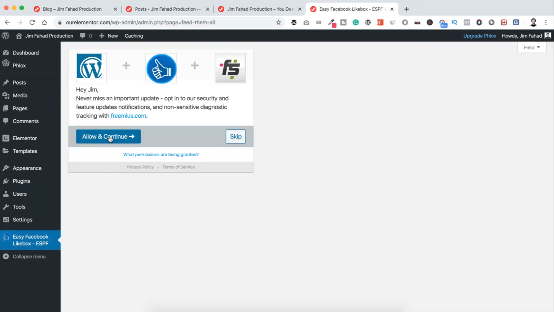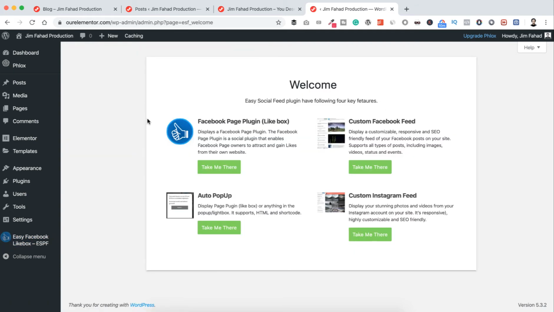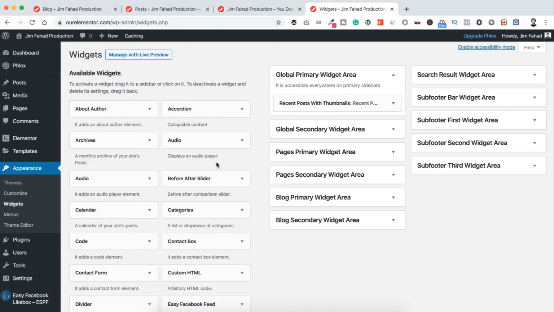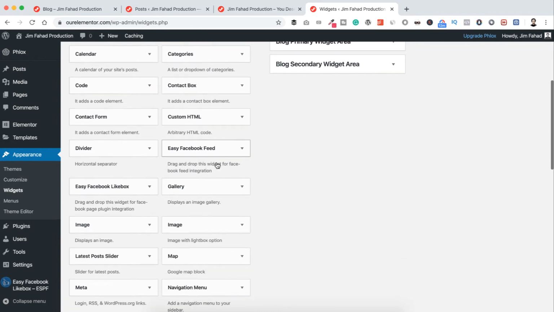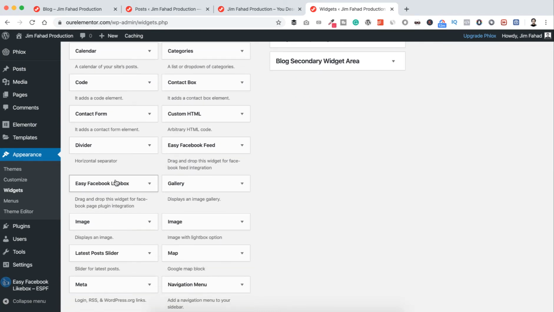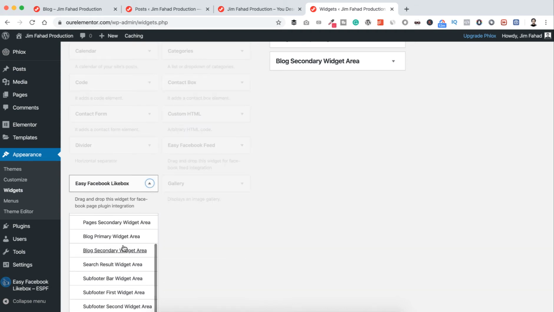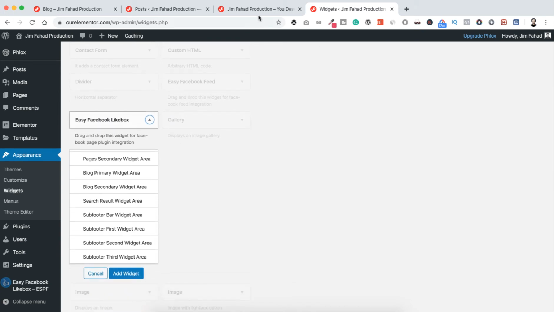Now let's click on allow and continue. Our plugin is activated now and I want to use it as a widget. So let's now go to appearance. Let's go to widgets. So if we now search for the Facebook like box plugin we have just installed, here is Easy Facebook like box, this one. Let's click here and I want to add it to our sub footer.